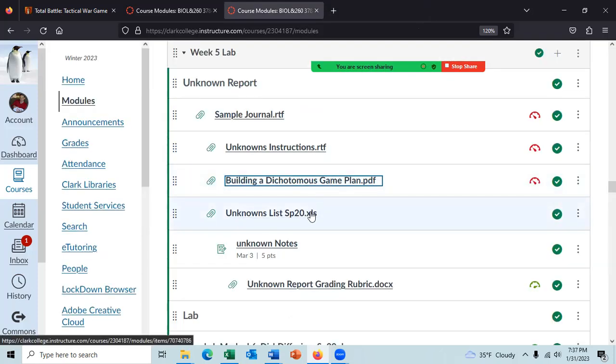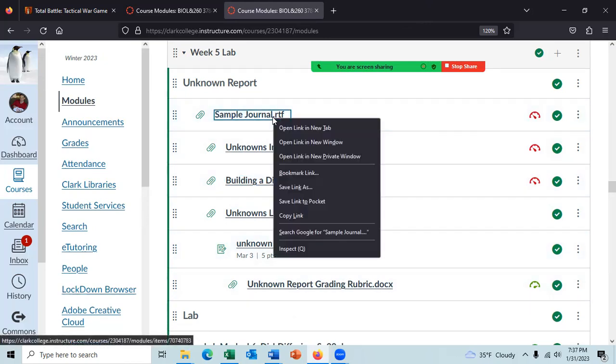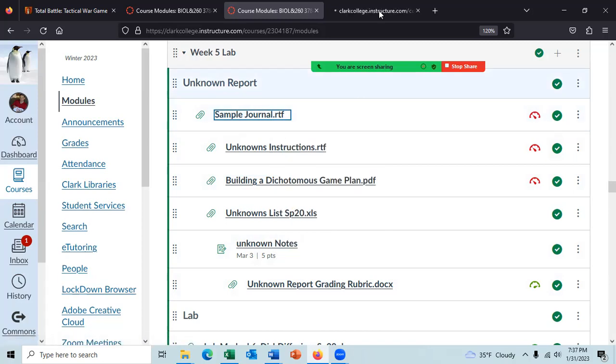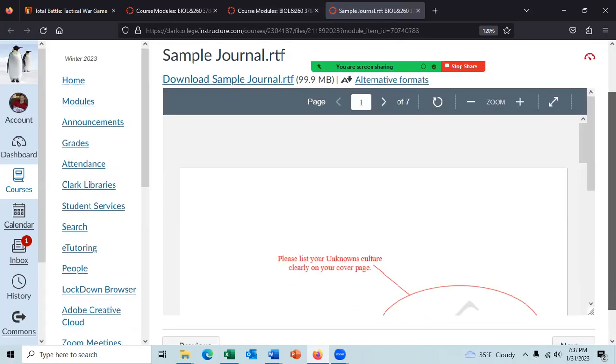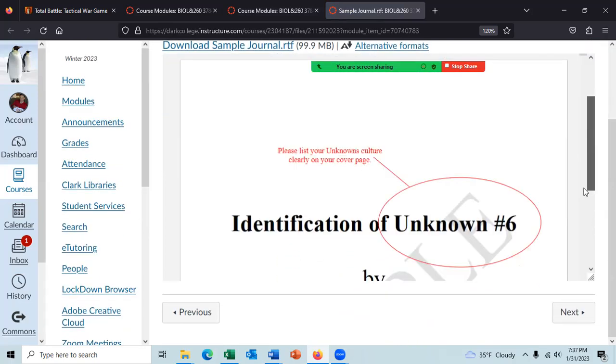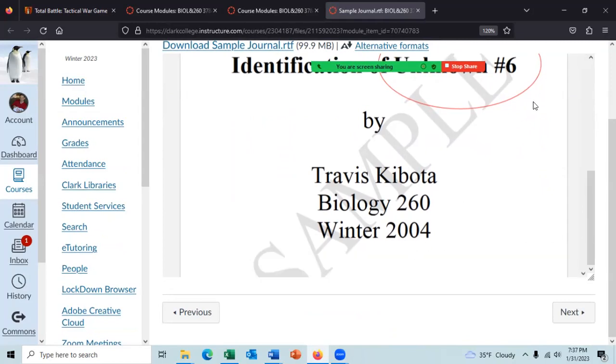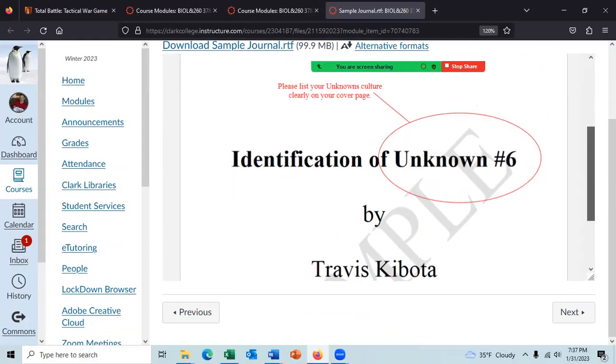I've already talked about the unknown list. Those are the species of bacteria under consideration and the possible tests you can run and the results for those tests. I've talked about that. Now let's take a look at the sample journal. This sample journal was actually written by a professor way back in 2004. Travis Kubota used to teach microbiology, and he wrote up this unknown report.